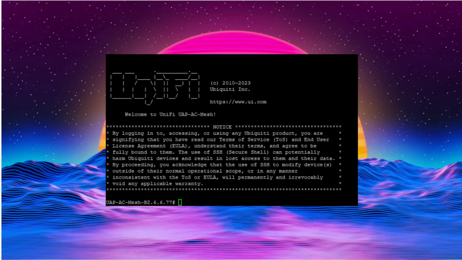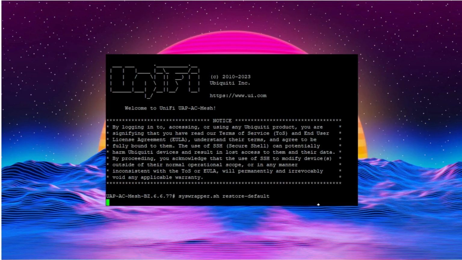So now we're going to send the command that factory resets it. So that's that command right there. I'll throw that in the description as well, just if you guys need to copy it. And then we'll hit enter. And that's going to kill your connection, and it's going to factory reset that device.